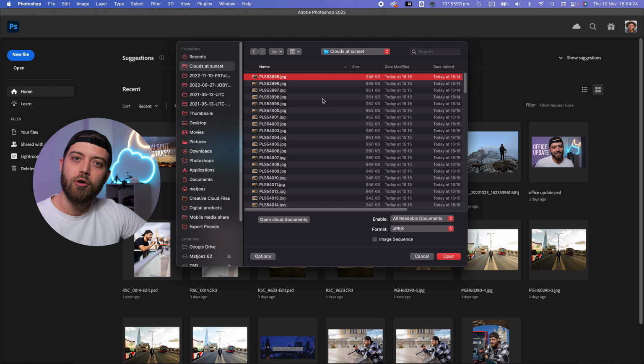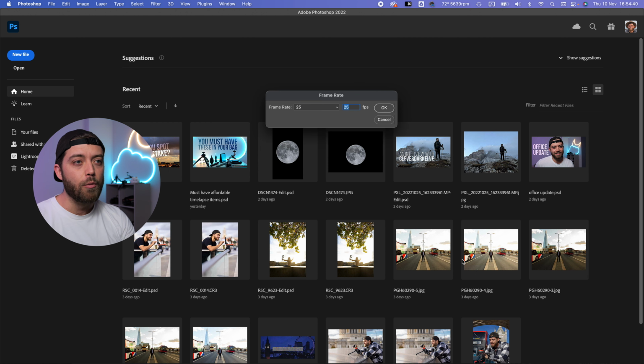Anyways, Photoshop will automatically recognize that this is a sequence if they're numbered alphabetically or chronologically, in number sequence. And then you've got to tick this box here as an image sequence. You only select the first photo. You hit this little check box, and then you click open.